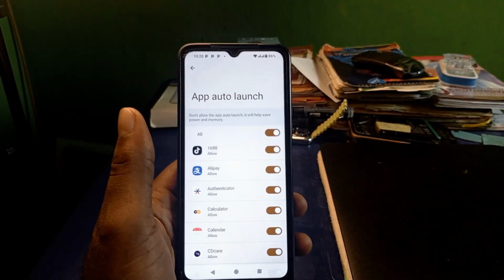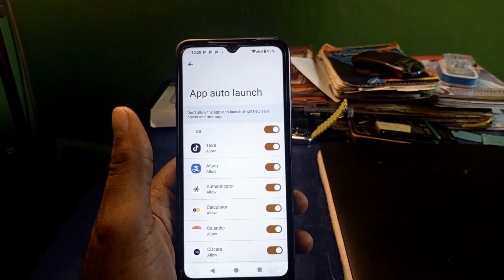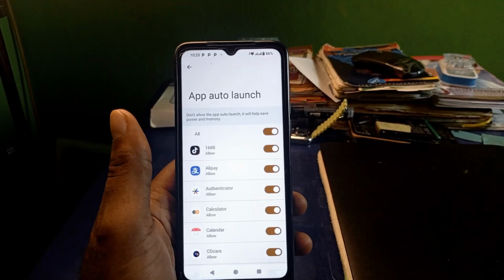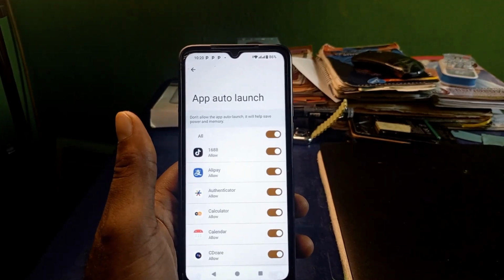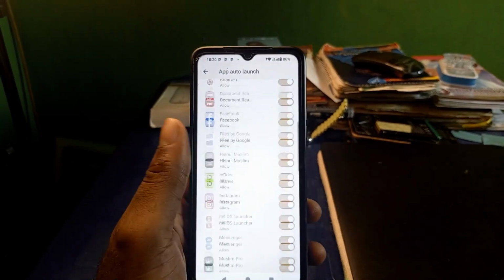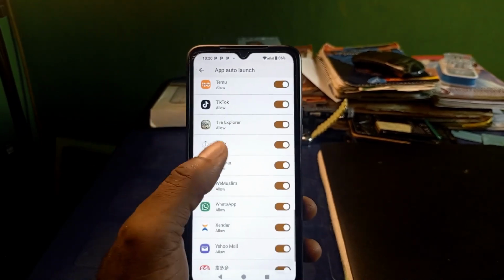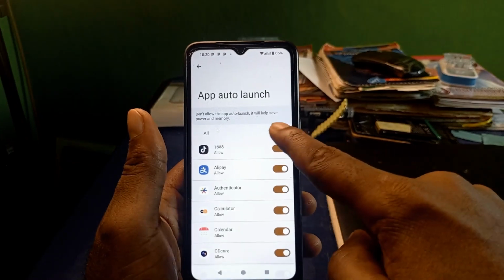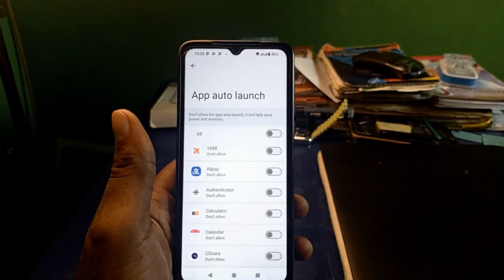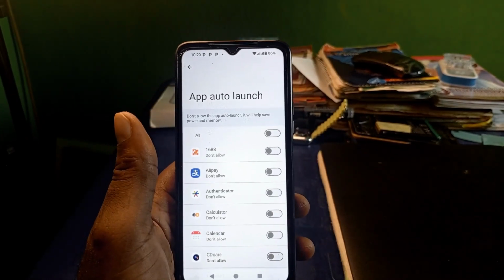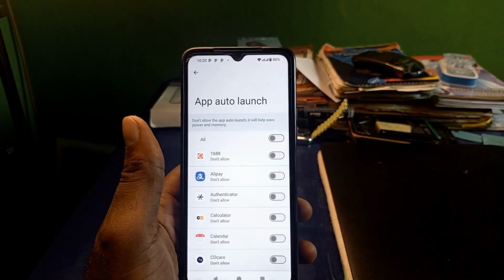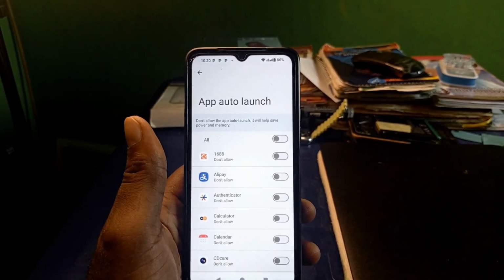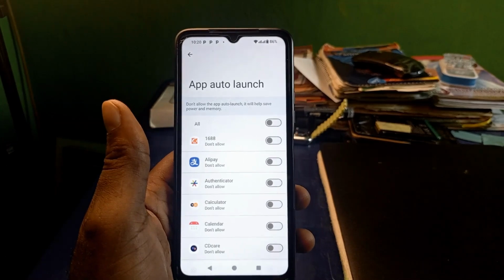Here we go. So you find all apps that have been automatically run each time you boot your phone, and as a result of that, they are draining your phone battery in the background. You can see all apps right here. What you need to do is to simply disable them. For that, go ahead and click on here, and boom, you have fully disabled all auto launch apps on your Android phone, which will help you save power and memory on your Android phone.